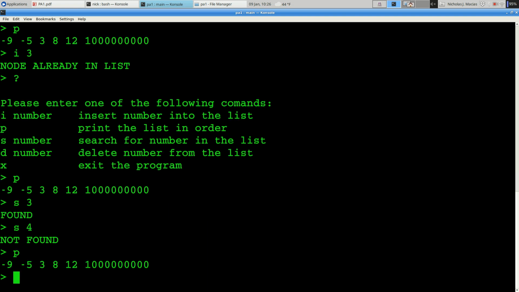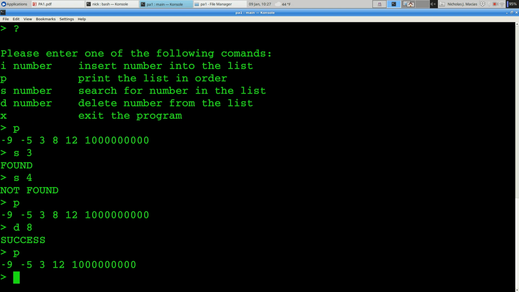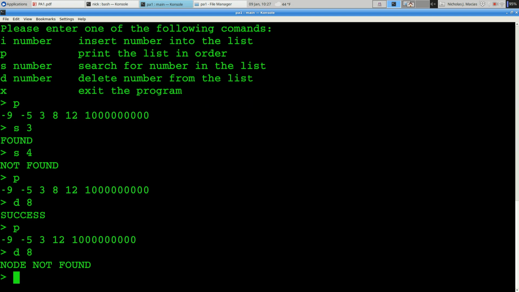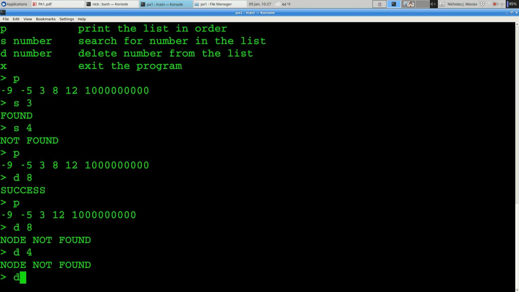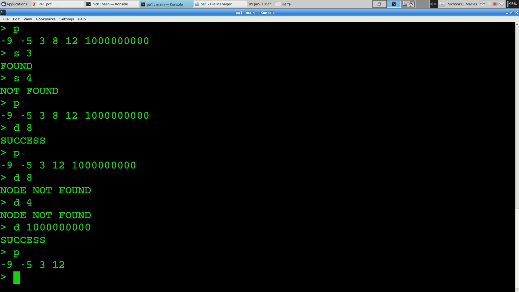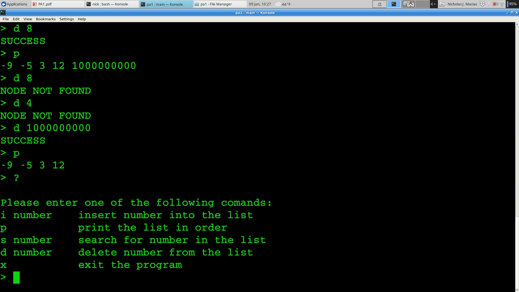Okay, we can delete things from our list. So if we want to delete that 8, we can say D8. And now when we print, the 8 is gone. And if I try to delete 8 now, it says it's not found. If I try to delete 4, it's not found. If I delete 1 billion, that's successful, and 1 billion is gone. And then when you hit an X, it exits the program.